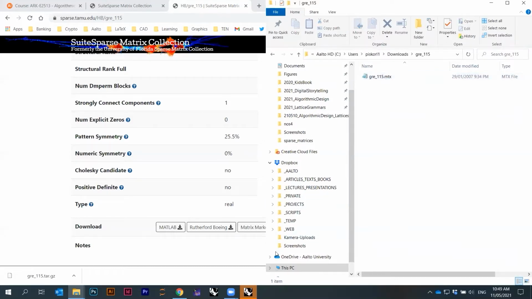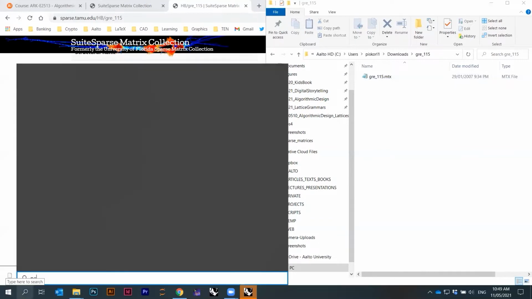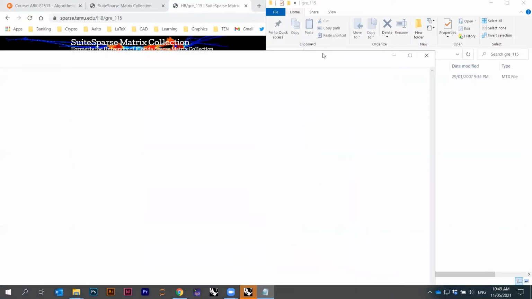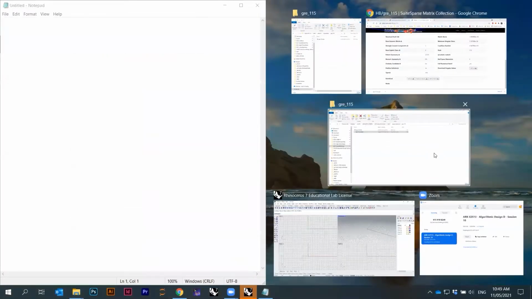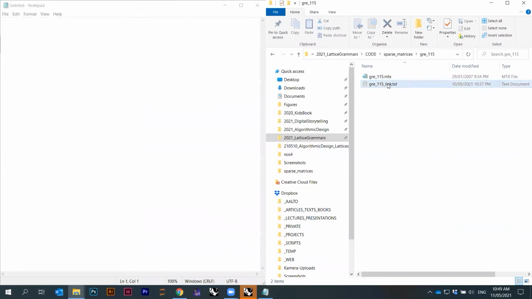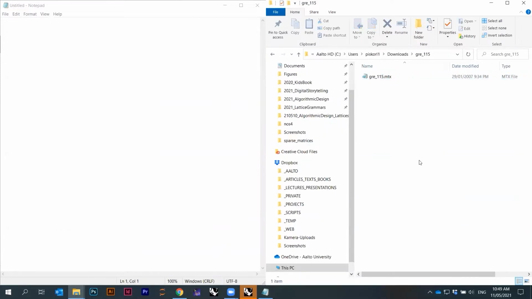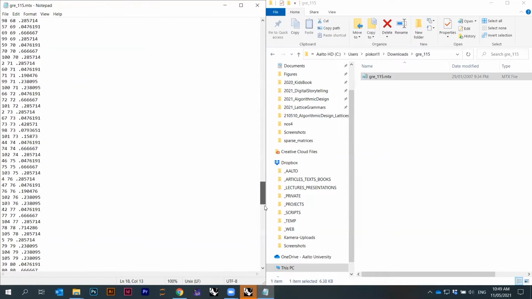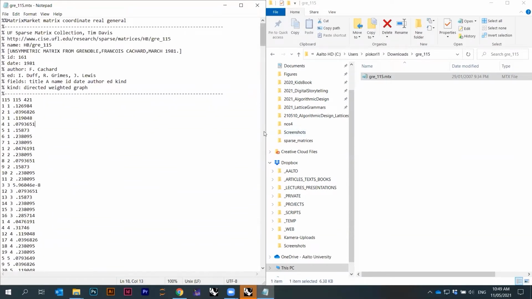This is basically a text file. I just want to show you, you can just open a Notepad, and so it's MTX, but you can read it as a text file. If you drag and drop it into Notepad, this is how it looks. It says there's some information at the beginning.